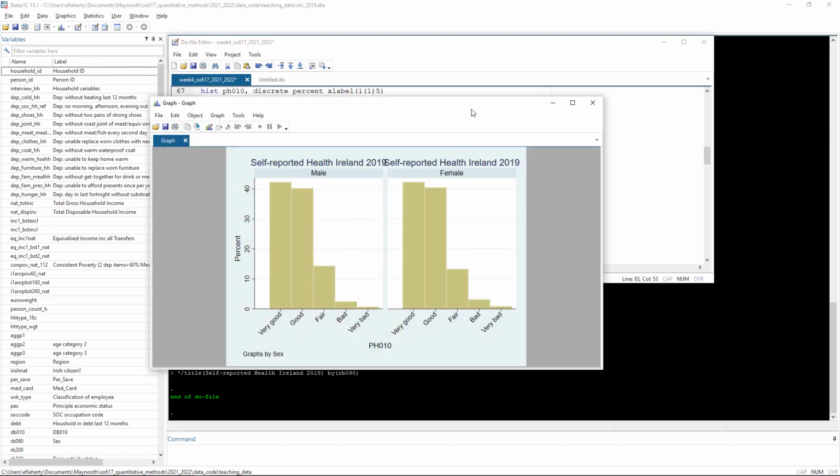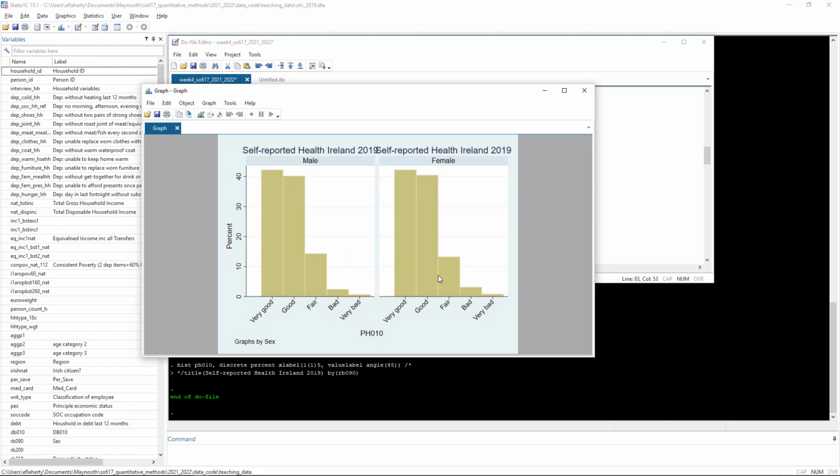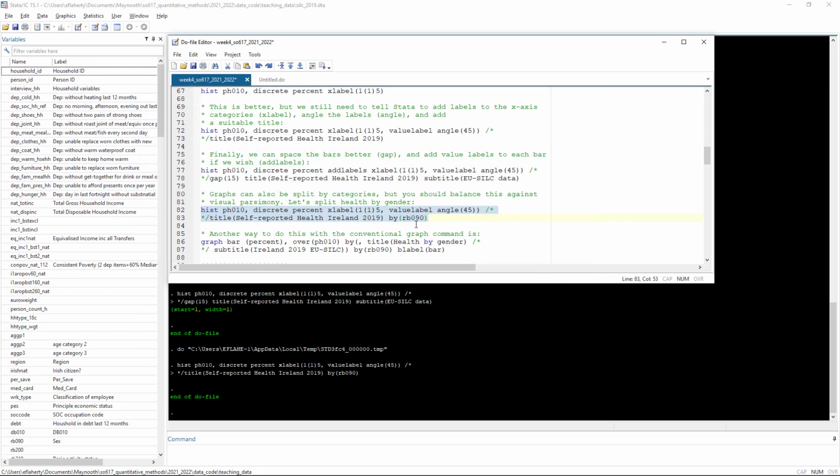So we do this, we end up with a split bar chart, which is on the left we have a bar chart just for males, and on the right a bar chart just for females. How do we do that? We did that by adding this little option by, and then in brackets we have the variable that we want to split that sample by.